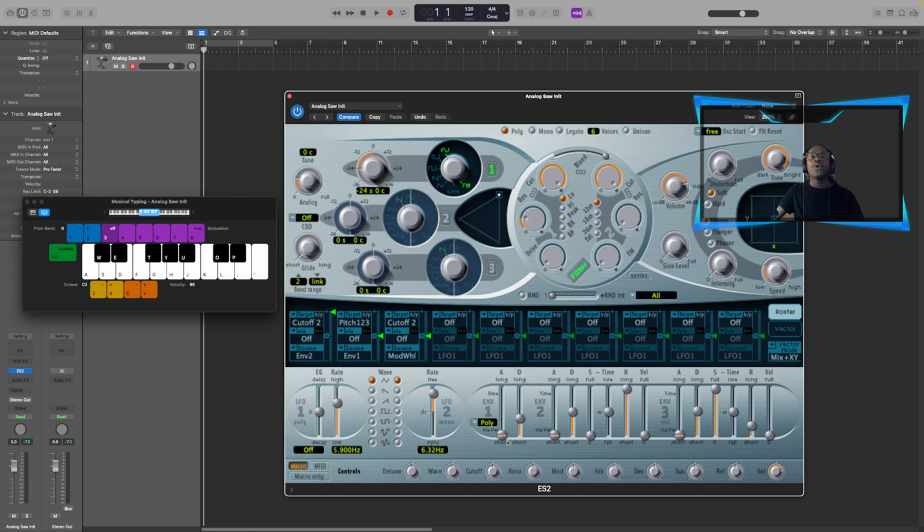Envelope 1 on the ES2 is a basic attack decay envelope. So for the attack, we're going to keep it at default. And if we play it now, take a listen. We notice that there's no change. In the matrix, we want to make sure that the values of the pitch are being positively affected by the envelope. So I'm going to turn it up to the very max. And just like that, we hear something change.